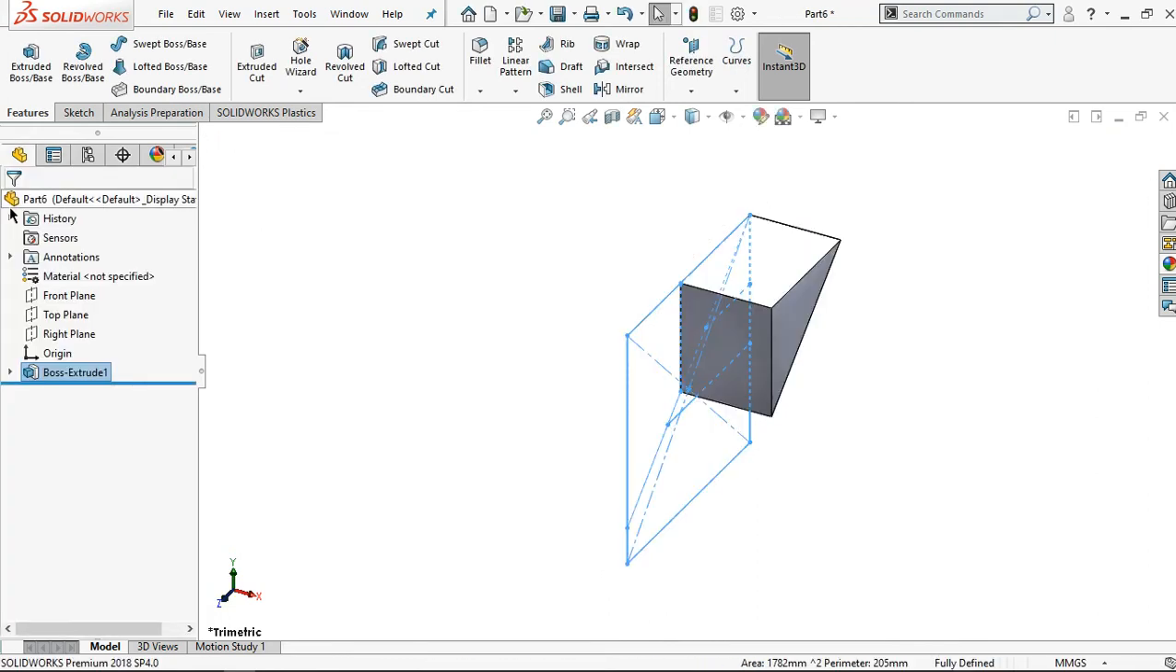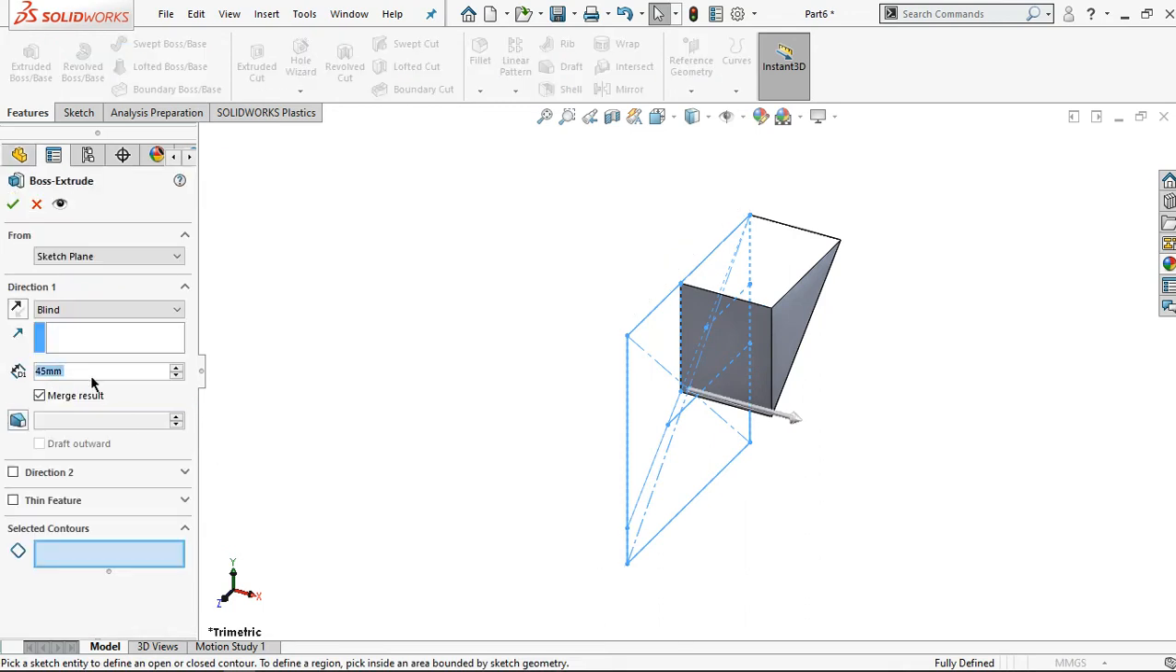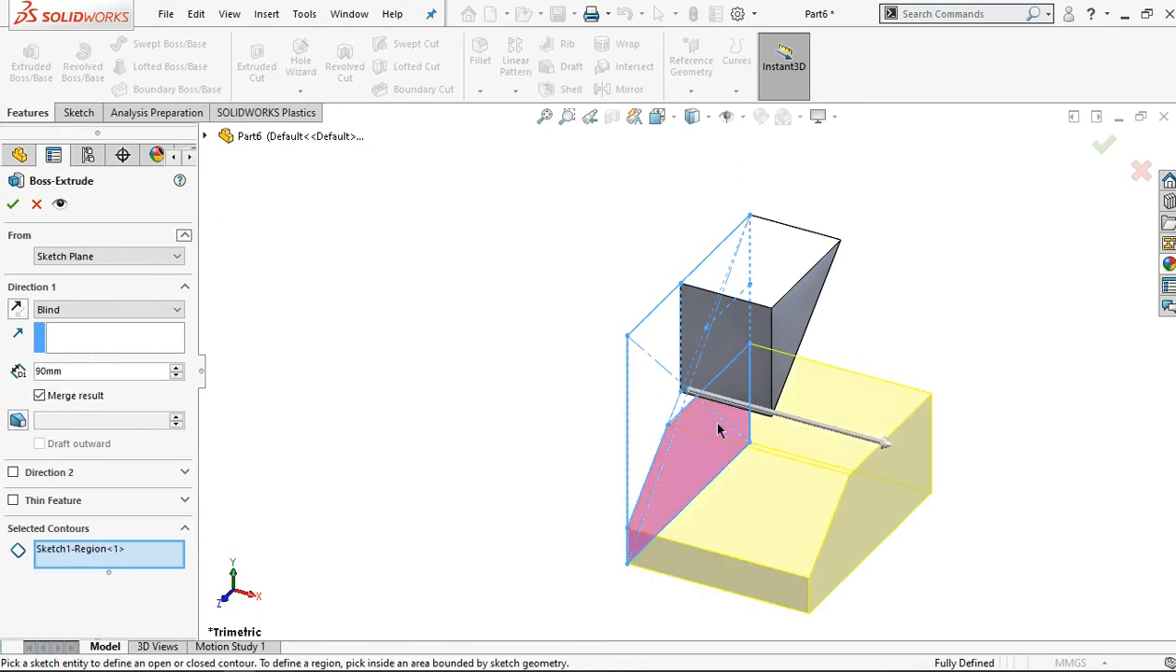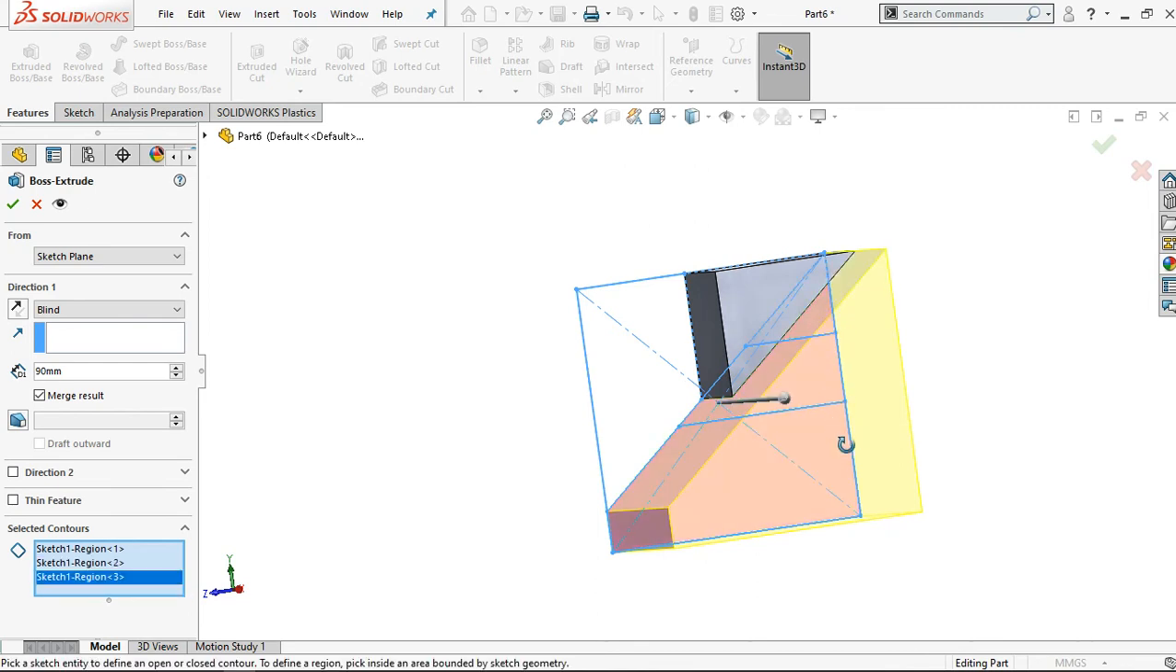Next step, click this toggle, and then go to the sketch, click extrude boss, and set the value to 90 mm, and then click the sketch. Then apply.